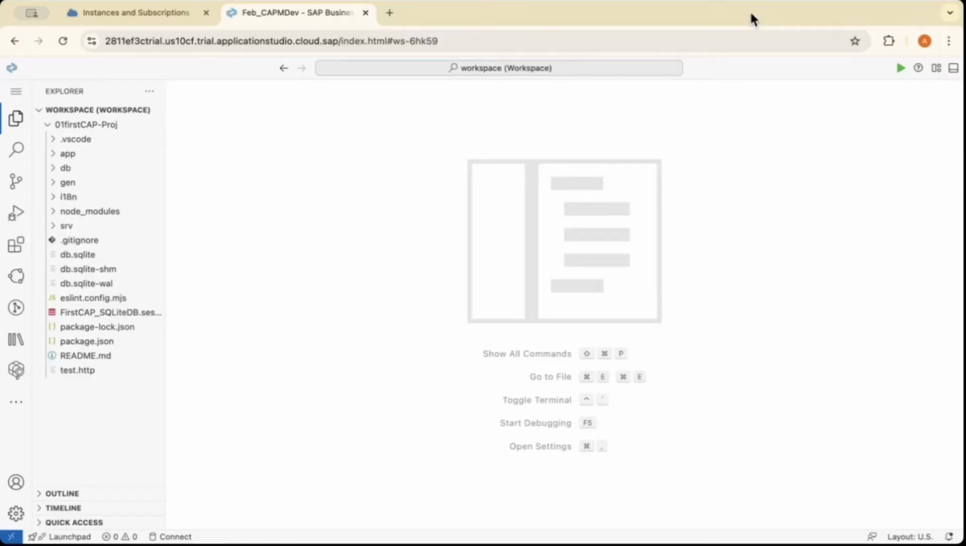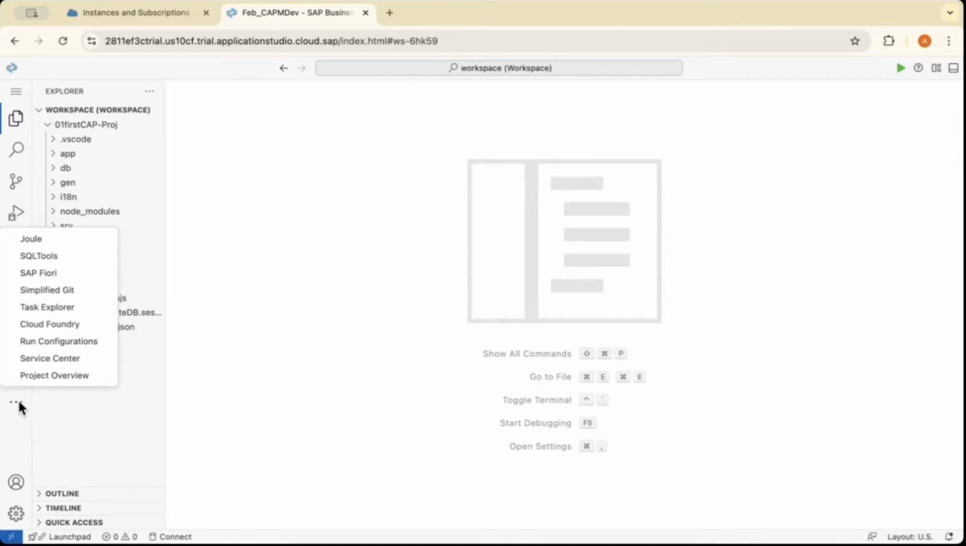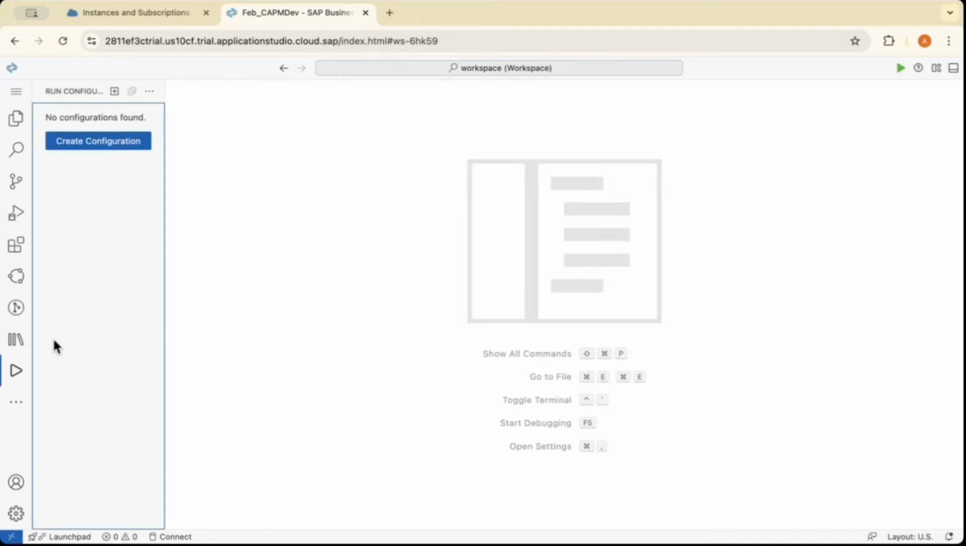How to debug an application within the Business Application Studio. For that, how you can enable the debugger, I will start from today's class. To enable a debugger, there are three dots. You click on the three dots and go to run configurations. In run configurations, so far we have not created any run configuration, so you create a run configuration.